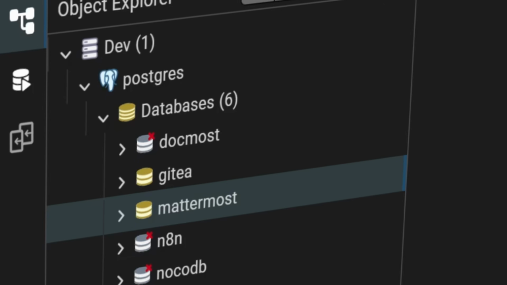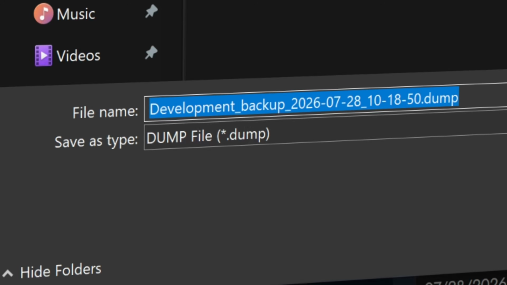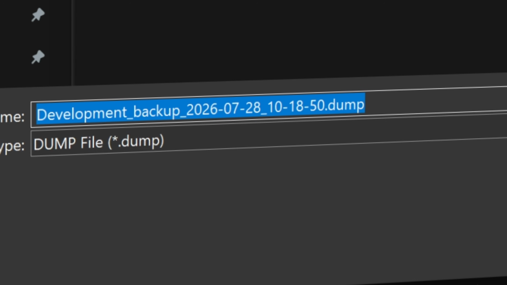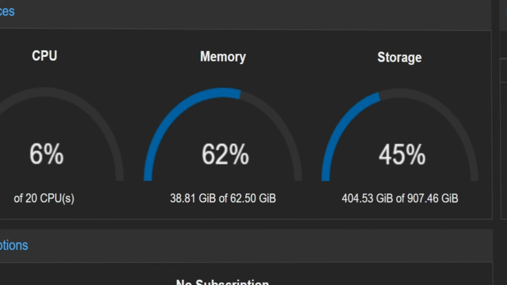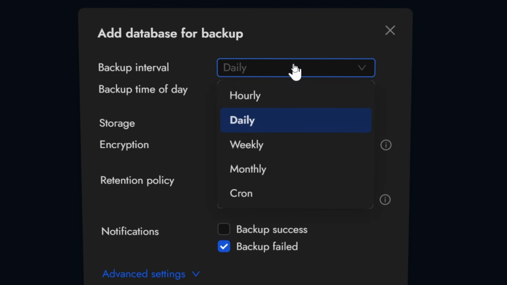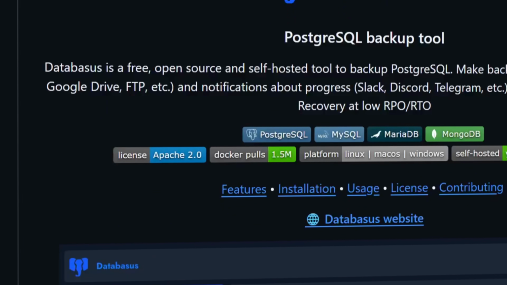It captures everything in a consistent state, even on a running database. But doing that manually is not practical. Scripting it yourself can get complicated, and storage can add up faster if you are not careful. So in this video, we are deploying a tool that handles all of this for you. It is free, open source, and self-hosted.